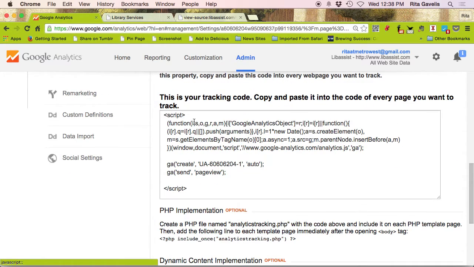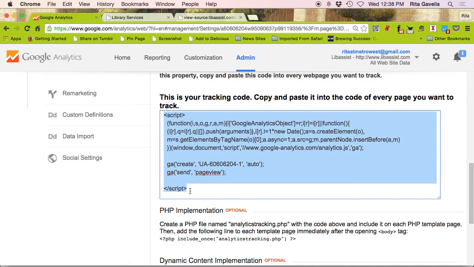Everything in this little window here, from this starting script tag down to this ending script tag, is what I want to copy and then paste into my web page's HTML code. So the fastest way to copy is using your keyboard. You can do Edit, Copy from the menu above, or I can simply press Control C on my keyboard, or Command C if you're a Mac user.